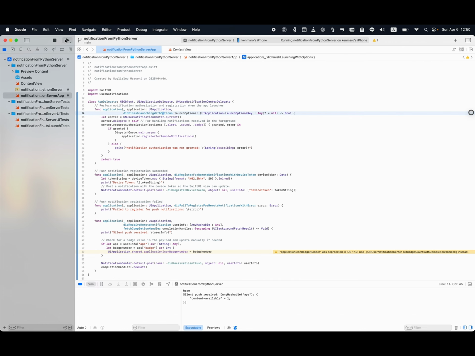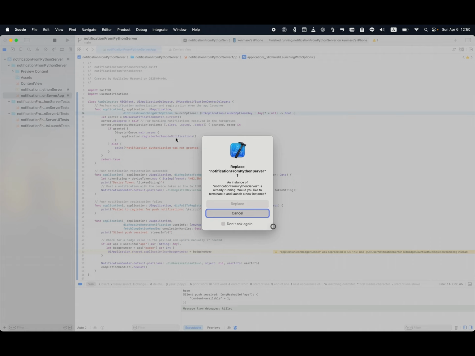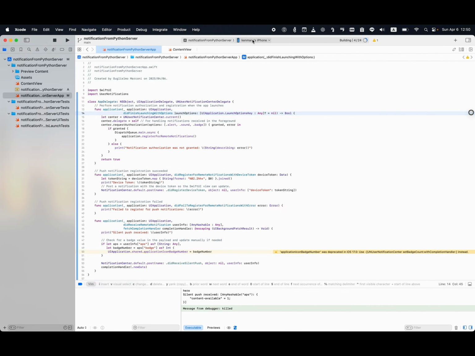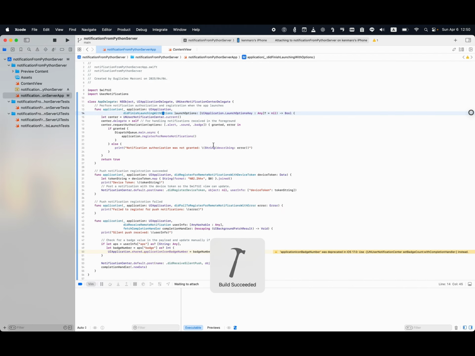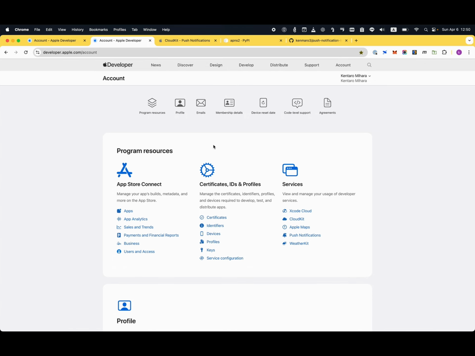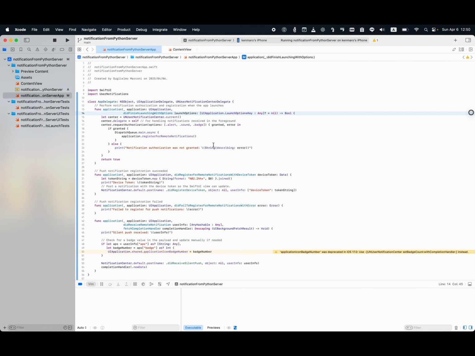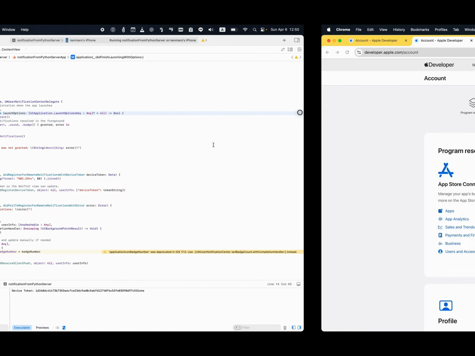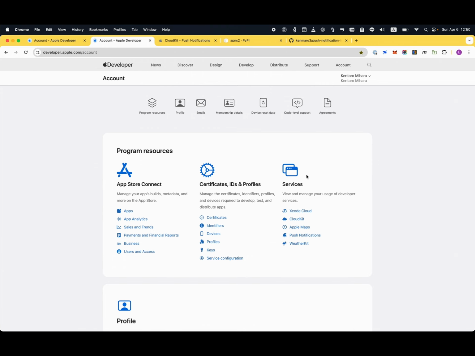So make sure you build your application. To me, I'm just connecting to my iPhone. Build succeeded. And first, before I go to the Python script, let's try from the service here, CloudKit push notification.